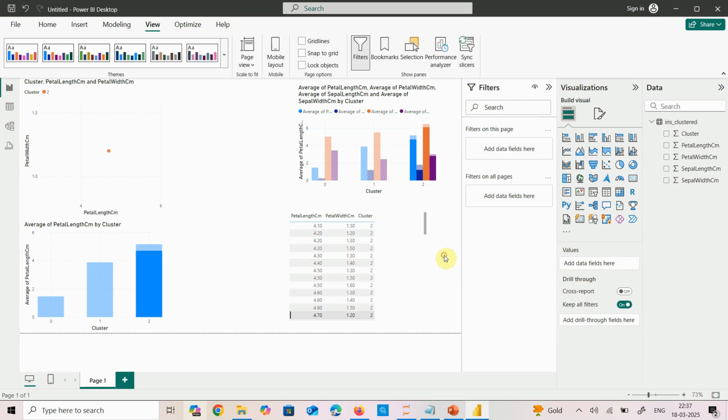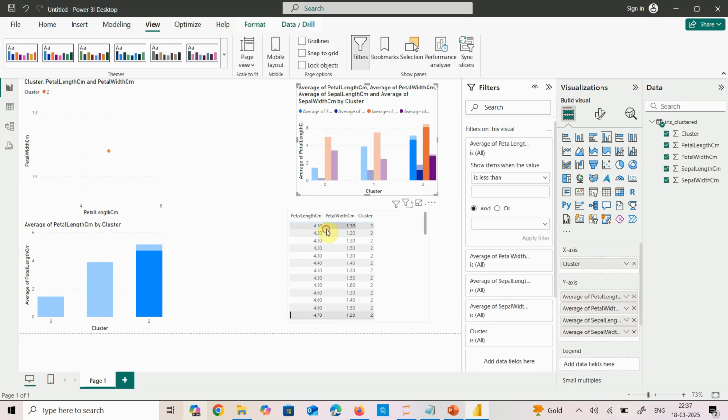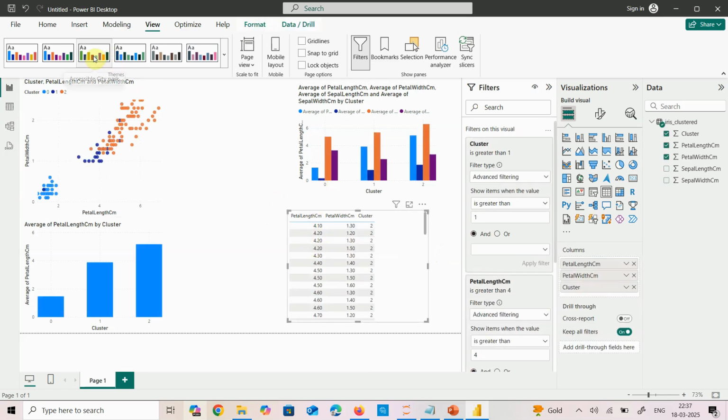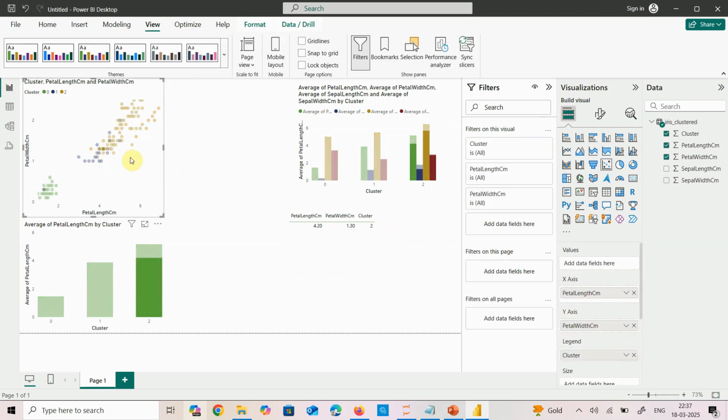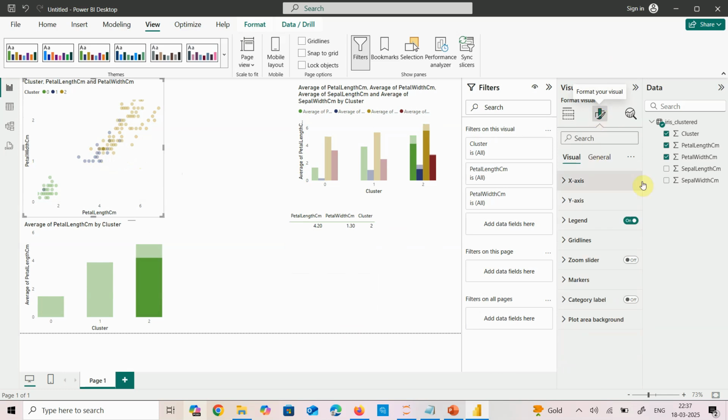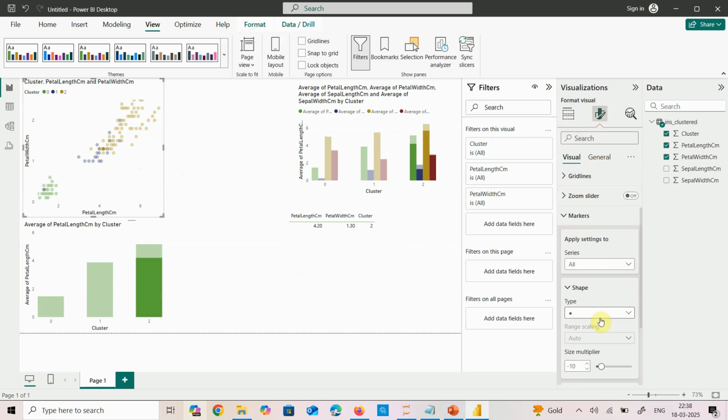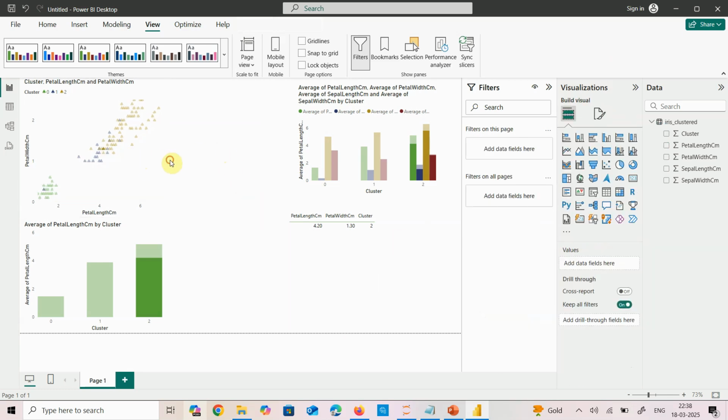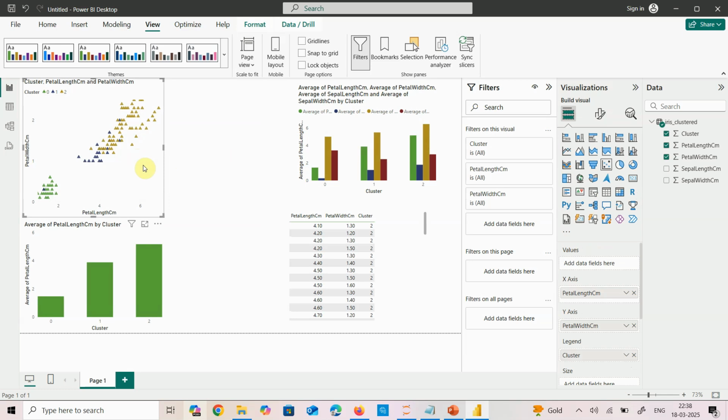Suppose you want to change the color of the graph representation. For that, the default color representation is here. If you want to change the color format, you can change the colors here with different variations. And the next thing, instead of this data point, I want to change the shape of the data points. Then I can go with markers. In the markers, I choose the shape I need, the triangle type. So all my data points will be represented as triangles.